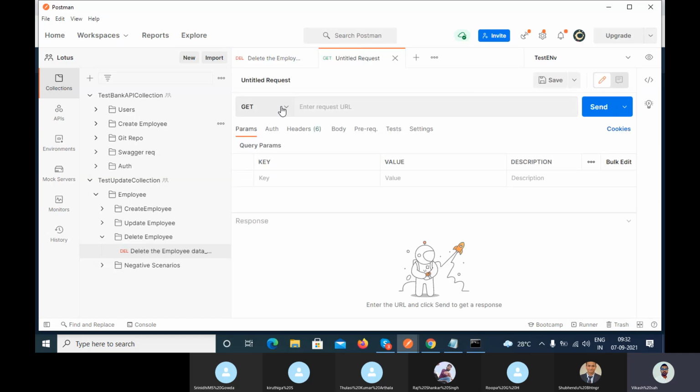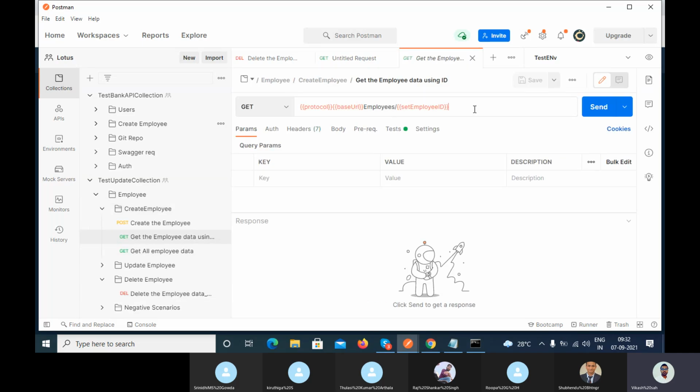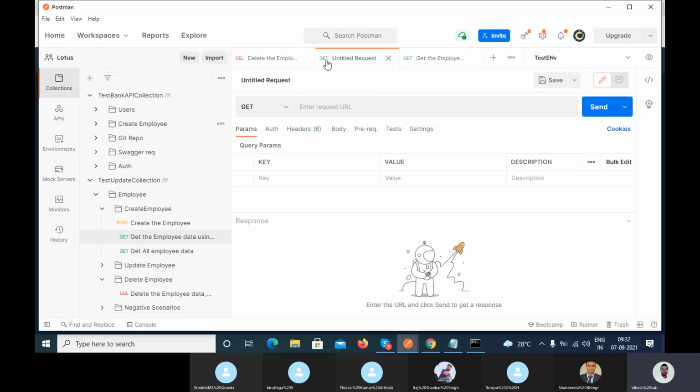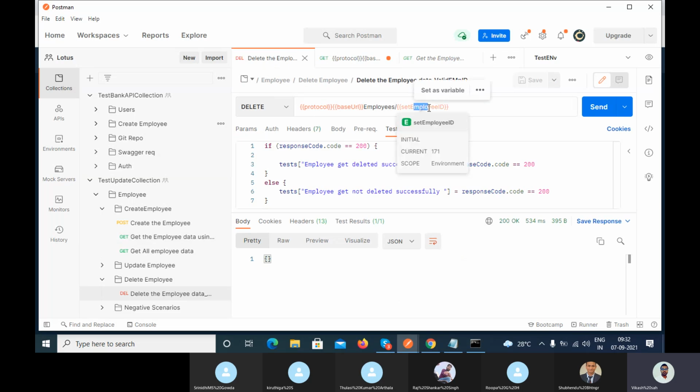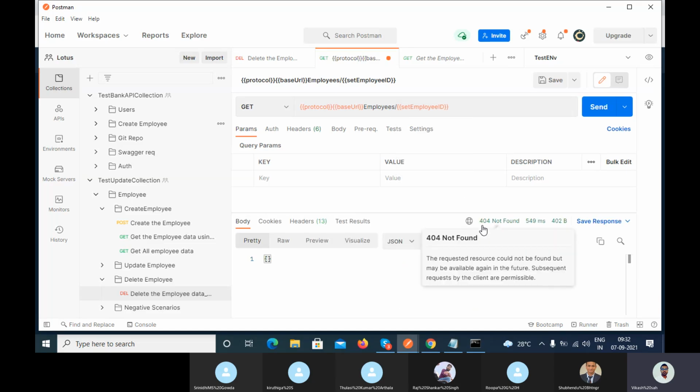So you have to create the get method, right? What is the URL? Let me copy it. So this is the URL. Let me paste it here. Now the employee ID which I am using here is the same variable I used there, right? So if you delete, you will get the error message as a 404 not found. That means, can I say it has been successfully deleted?